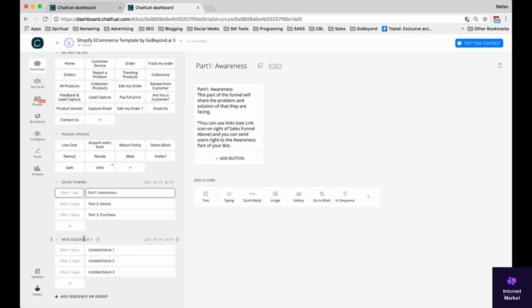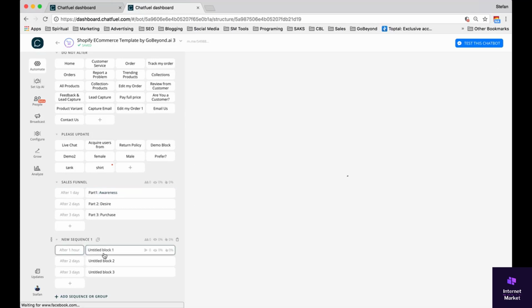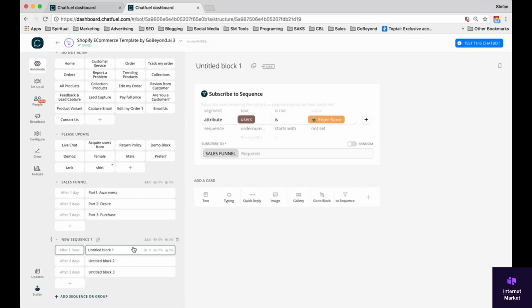So here with the new sequence, I'll just build it out really quickly, and I'll say this is an untitled block. One of the first things we want to do with the sequence is subscribe users to it. We could subscribe all the users we want to it, or we could subscribe specific users to it. So for example, we have 3 basic options here.